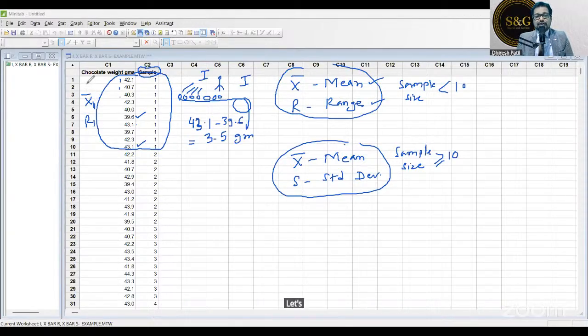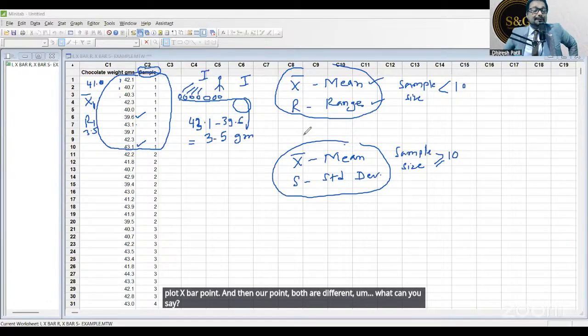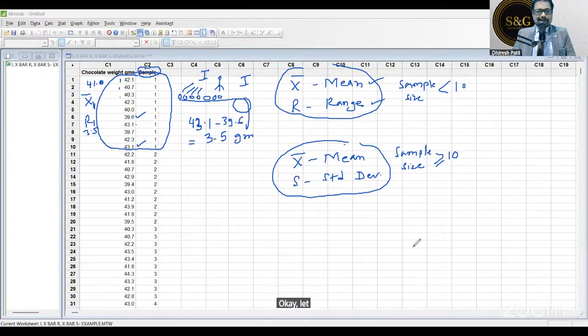Let's say average is 41. Imagine the average is 41 and the range is 3.5. So what the software will do is plot the X bar point and then the R point. Both are different graphs. Let's try it once and you will understand. Okay, let me open this.